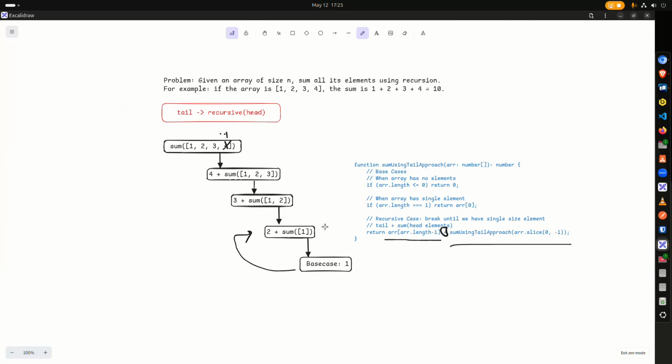So 1 plus 2 equals 3. And then the sum of 1 2 is 3. 3 plus 3 is 6. And then it goes back here, 4 plus 6, which is 10. So we get the same answer.